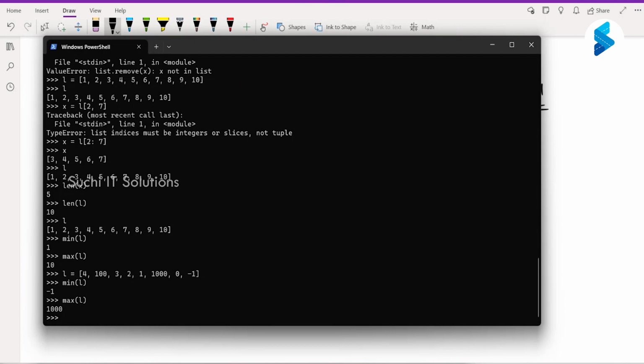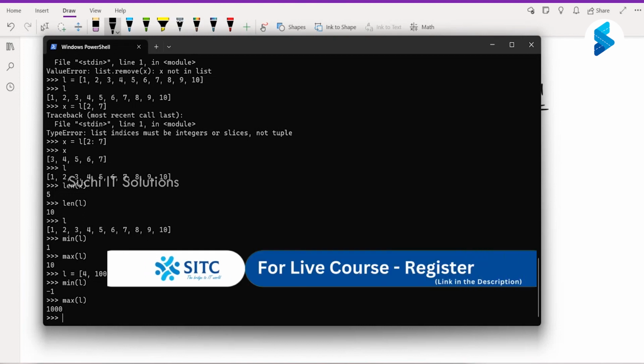So this only makes sense if the list contains only numbers. If the list contains only numbers, only then you can apply min and max.